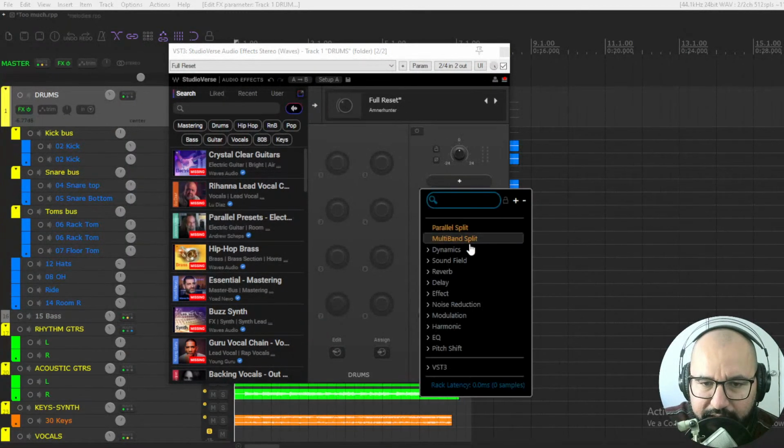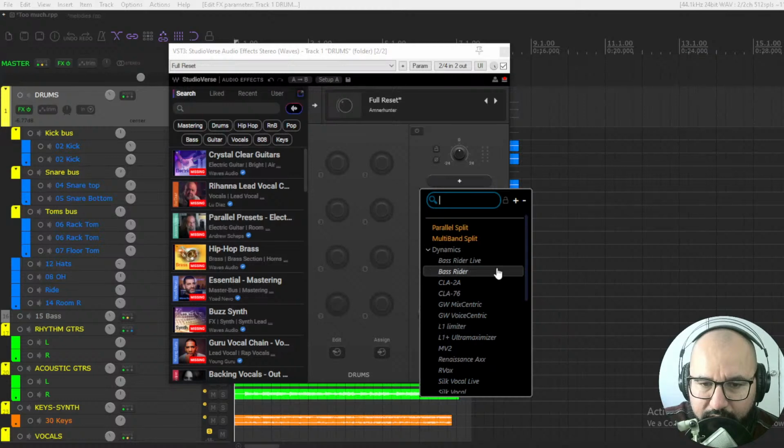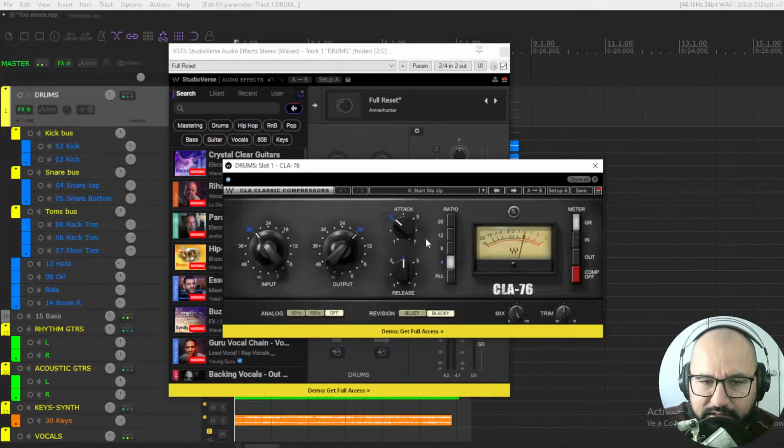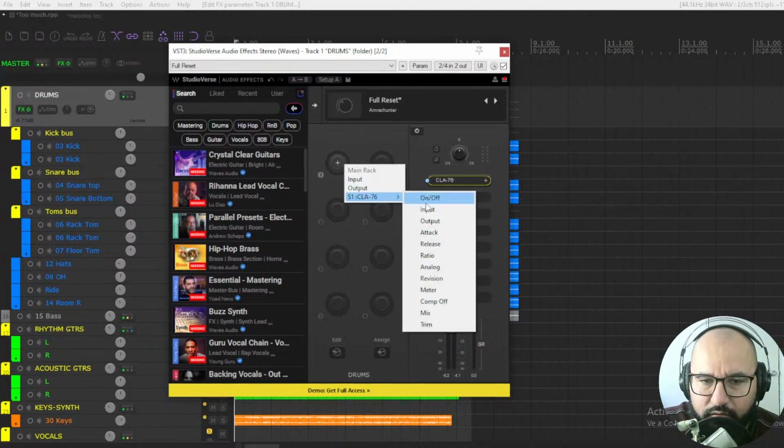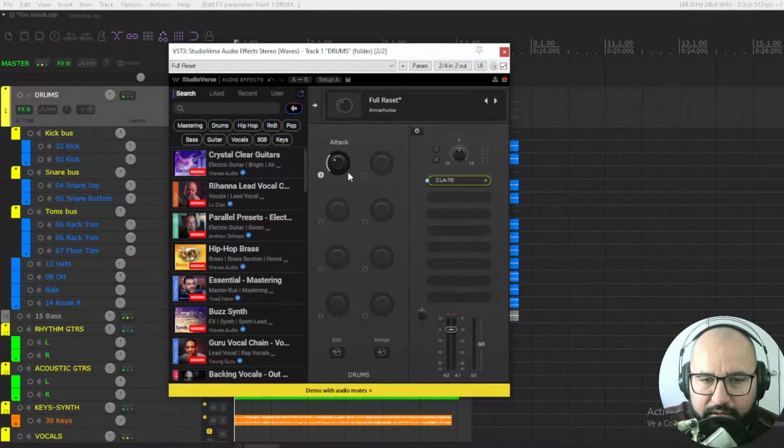I'm gonna add, for instance, a compressor or something, the CLA-76 for instance, right? The cool thing is that you can add macro controls here on these knobs that you have here. For instance, I'm gonna turn on number 1, and you can set this macro control to be the attack, release, ratio, analog, like the saturation and stuff like that. And you can control the attack with this knob, and you can have the macro controls here for each one of the plugins, right?